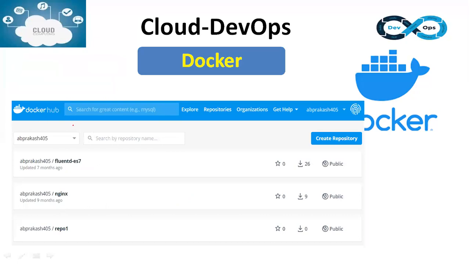Once you push the image, you will be able to see your Docker Hub page like this. You can see the number of downloads. I have only 3 images in my Docker Hub.